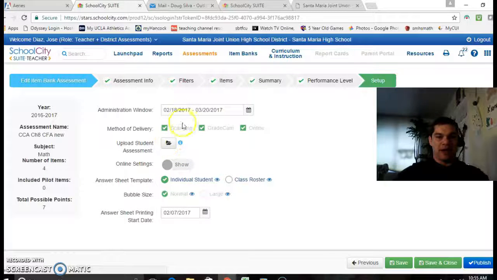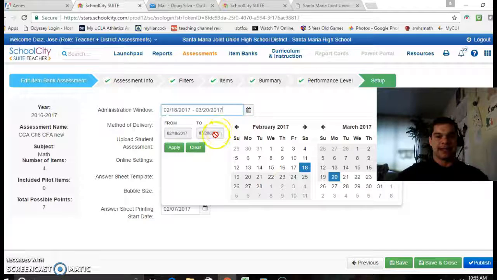There's the files in here. Here's the dates that we're going to give the test. So we want to probably change the window. If you're going to give your test in April, the Chapter 8 test, then we'd want to change this date right over here. So we can just click on the folder and let's change the date.